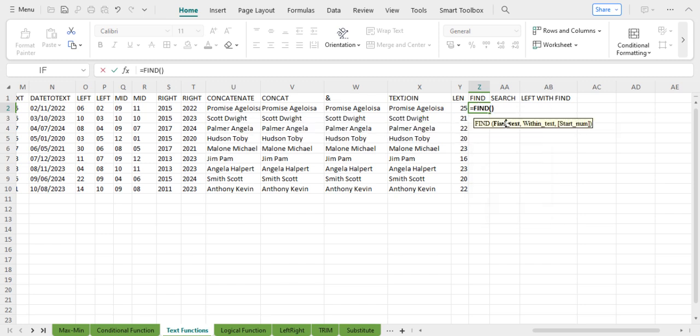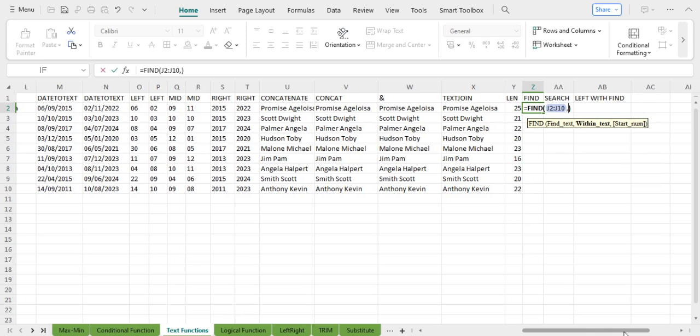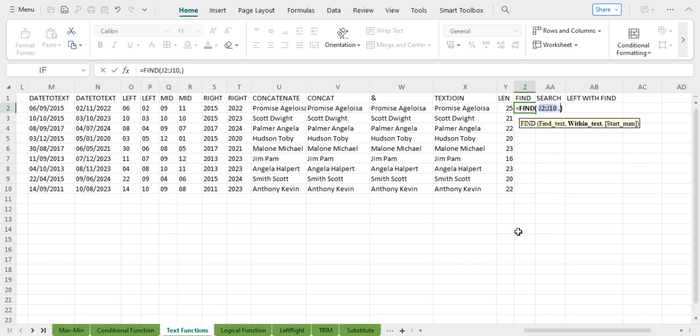Find. Once you click on it, it tells you find text. Then where is the text we're looking at? This is the text. So let's take them all down. Then you click comma. Then the next one is asking us for what? Within text, the hash we're looking for. The hash we're looking for. Start number, that does not matter. Let's click enter.